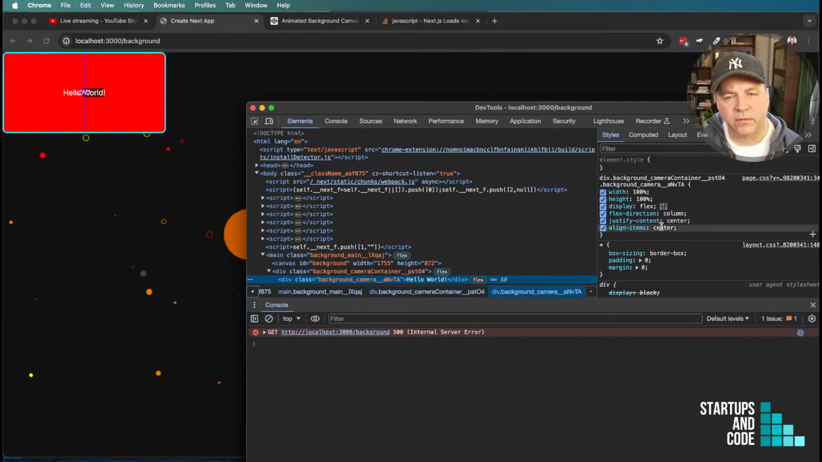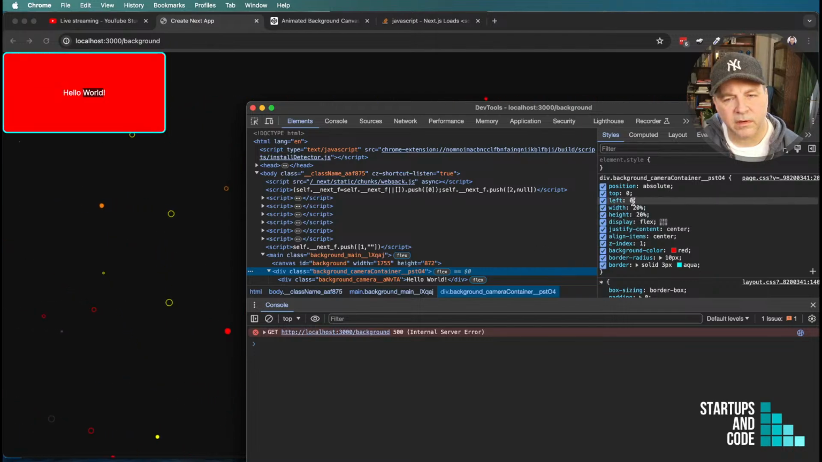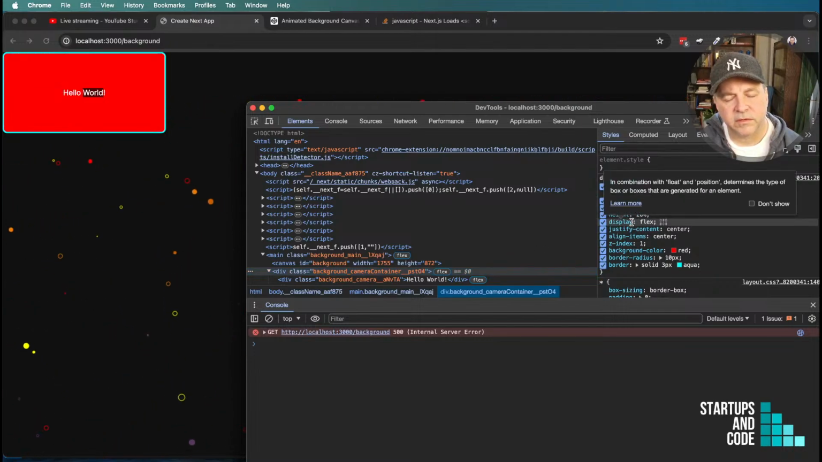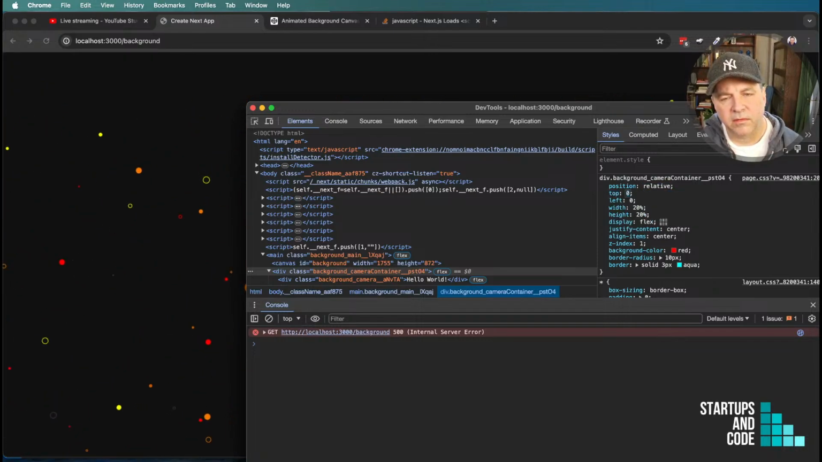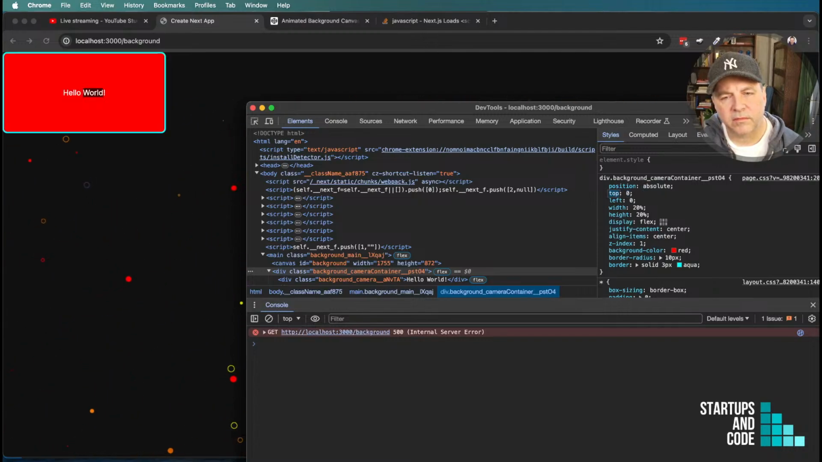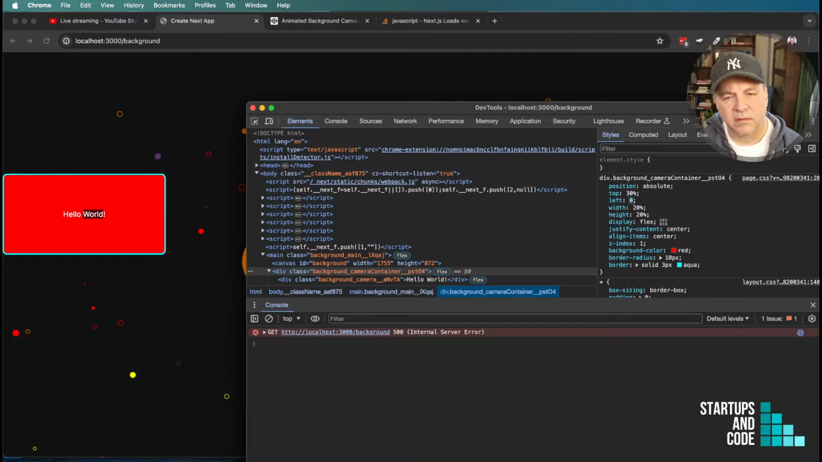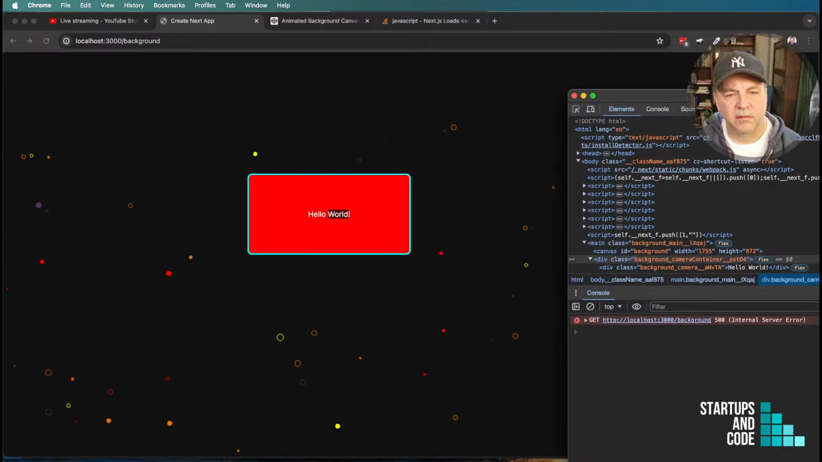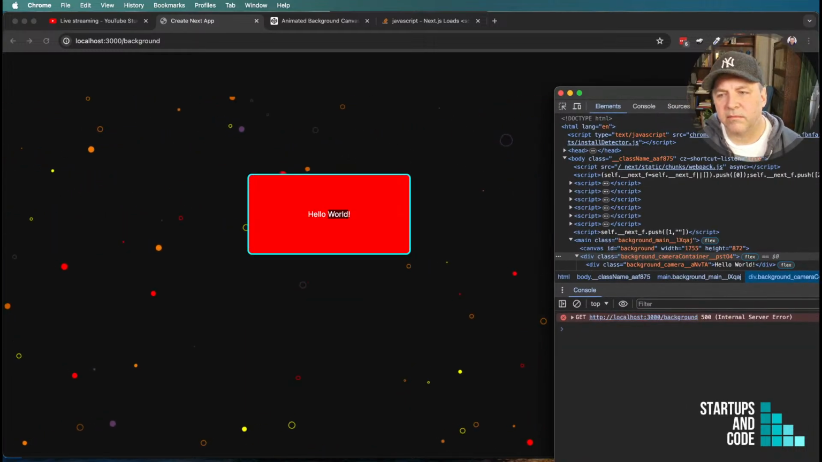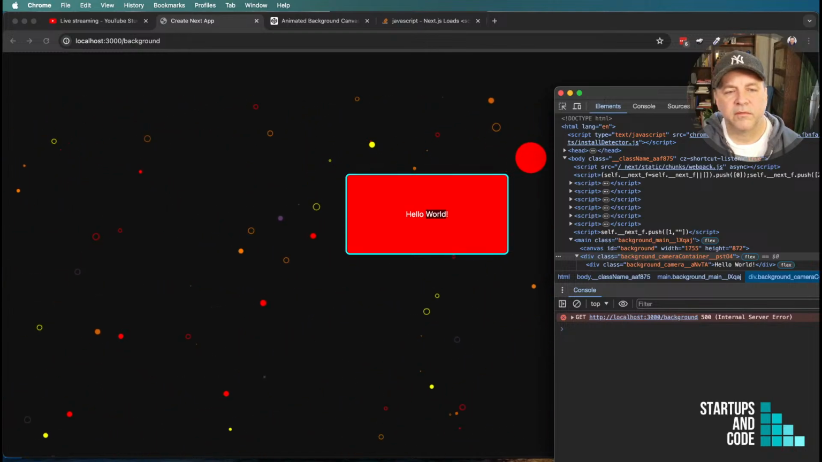And now I want to do that's 100, 100. Now we want to do width, height, and position. Absolute. Top 30%. Left 30%. I can start playing with this. So it looks right. We'll do that.